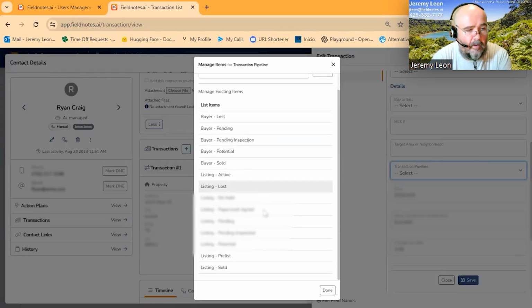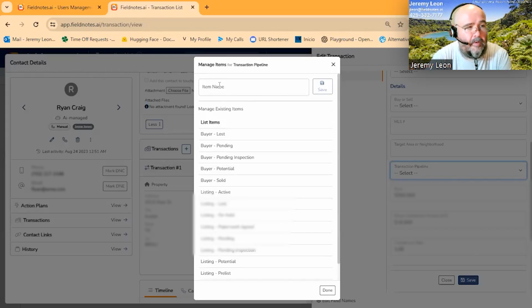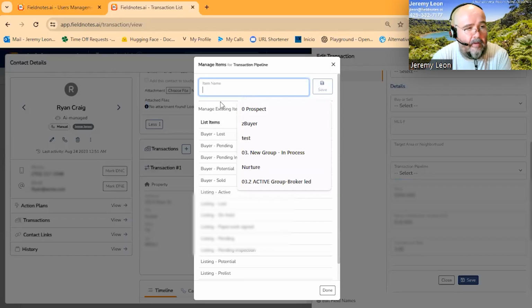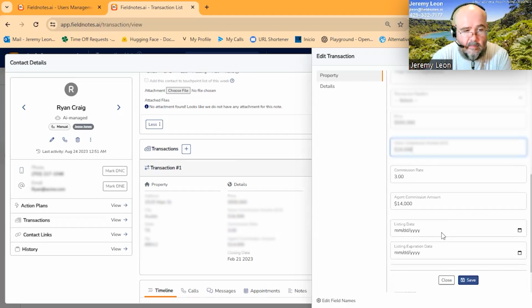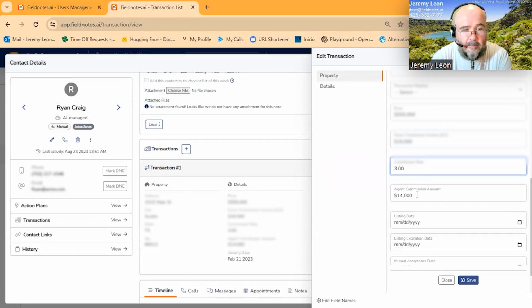These ones are all hard coded, so those you can't change, but you're welcome to put buyer and then the next category to kind of keep it within the buyer block. But yeah, you can basically create more options within the transaction pipeline. You can note the price, your commission rate. I guess you can do the math on the amount that you're going to be making.